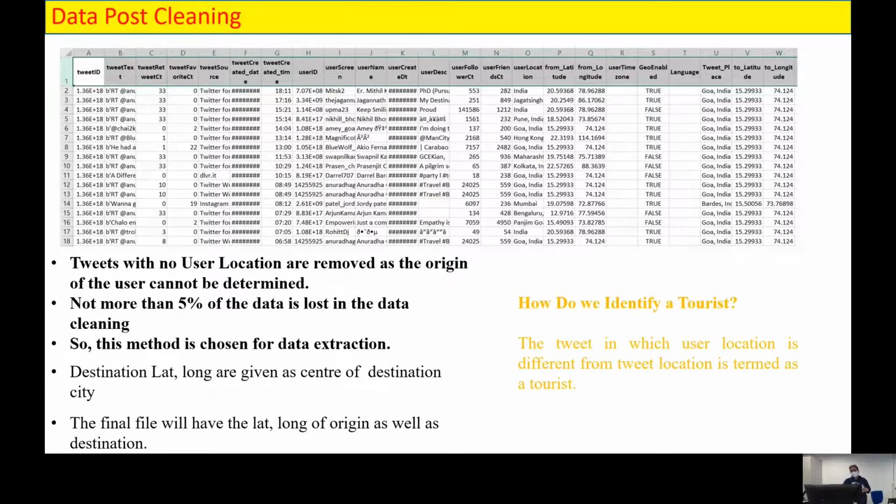From this data, how can we identify a Twitter person as a tourist? Here, when we look at the user location latitude and the tweet location latitude, longitude, where it's different, we can identify that person as a tourist over that place.